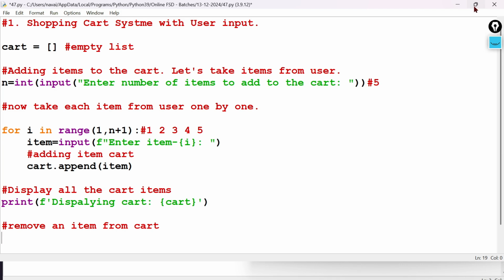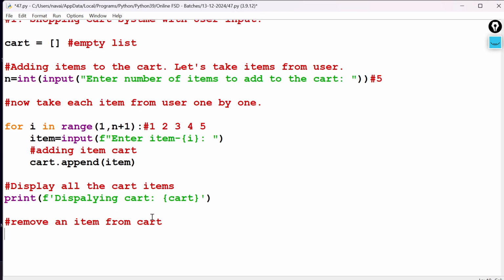Can anyone tell me the logic to remove a specific item from the list? Can I ask the user which item you want to remove? Remove item. Tell me which item you want to remove. So we will ask the user, enter an item to remove. Is it correct? Yes.